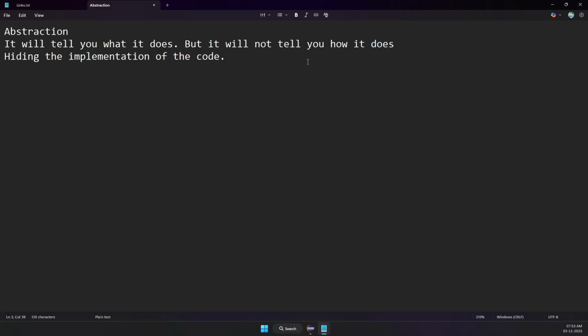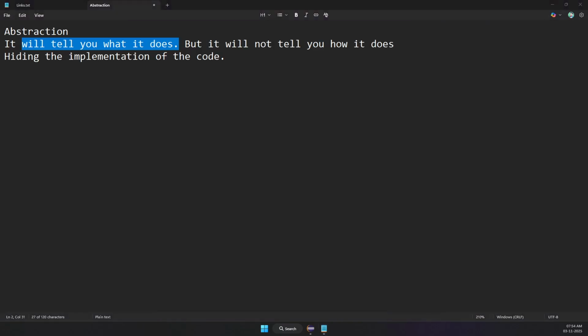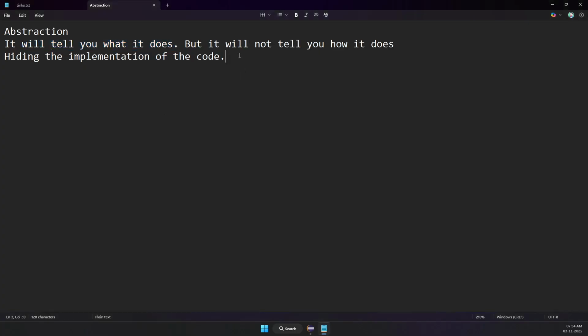So the beauty of abstraction is hiding the implementation. It will tell you what it does, but it will not tell you how it does. That's what I'm trying to tell. So abstraction is nothing but hiding the implementation of the code. And the one important key thing they will be looking at in the interview is that it will tell you what it does, but it will not tell you how it does. Simple. So this is a clear-cut understanding of the definition. What is abstraction? So you know the definition now.